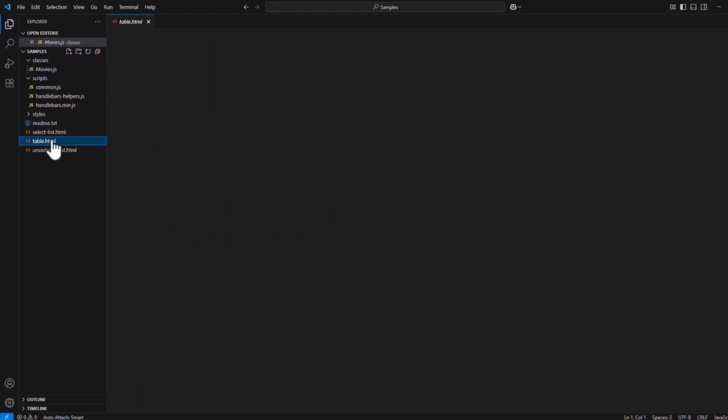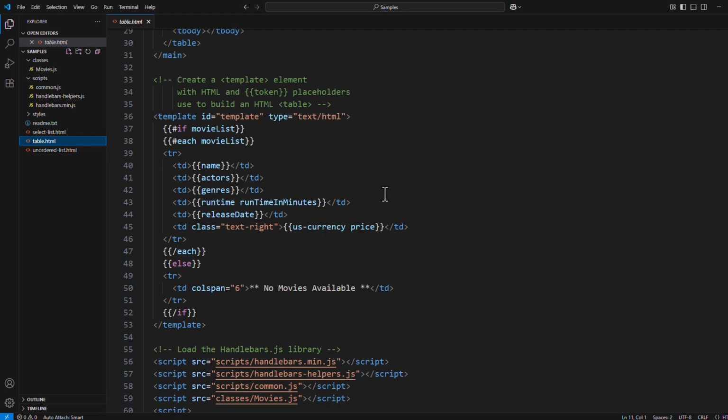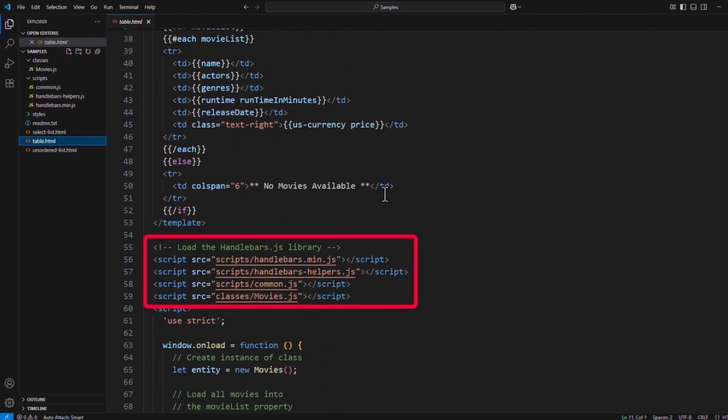All right, so now on this table.html file that I've got, look at my scripts. I've got handlebars. Make sure you bring that in first before you bring in your handlebars-helpers, okay, because that's where you're registering things. So handlebars has to be loaded first. I've also got the common.js, so I can use that toCurrency. And then you can see under classes, I've got my movies.js, so I'm including that one as well.